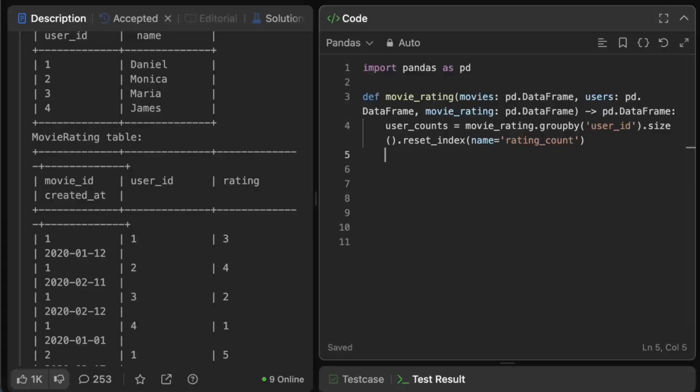Now we merge with the users table to get the names. We use the Pandas merge method, and we take the user counts, the users, and we merge on user ID. This is the same as joining in SQL. This will be our user merged dataset.